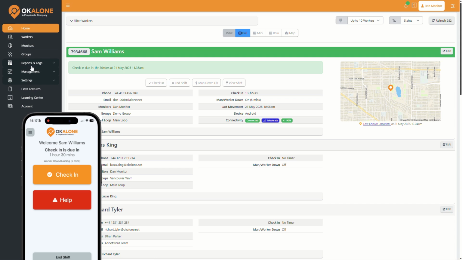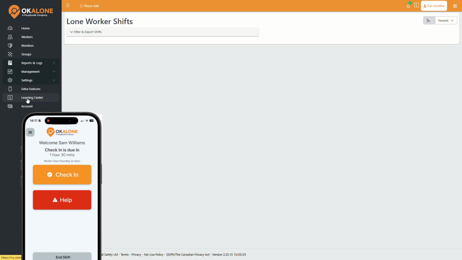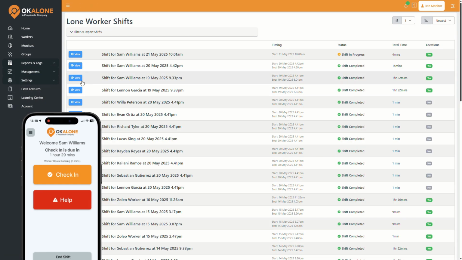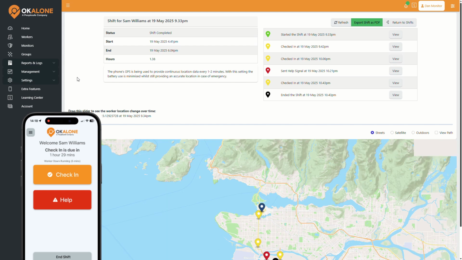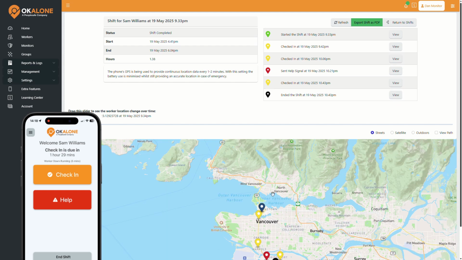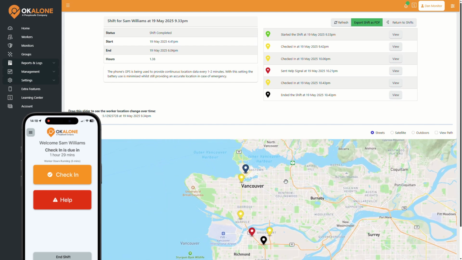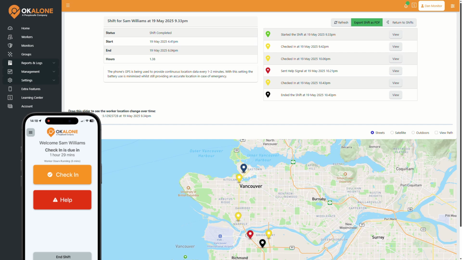In the dashboard, you can go to Shifts and Locations and you can view all the workers' shifts. In this example, we can see Sam's here and their last known location. You can also click on them and see all the actions they performed and where they performed them throughout their shifts. So we can see their check-ins, help alerts, and also the start and end of their shift.